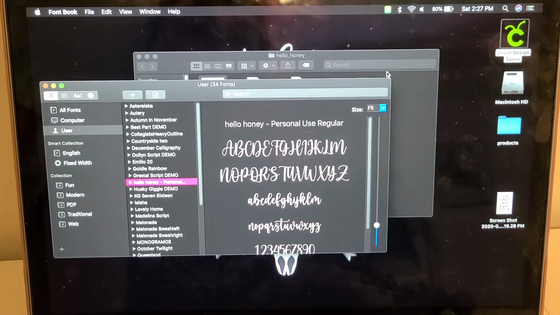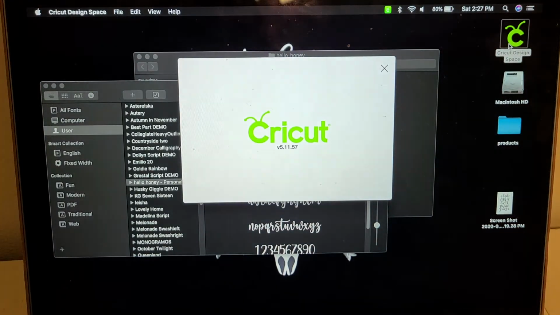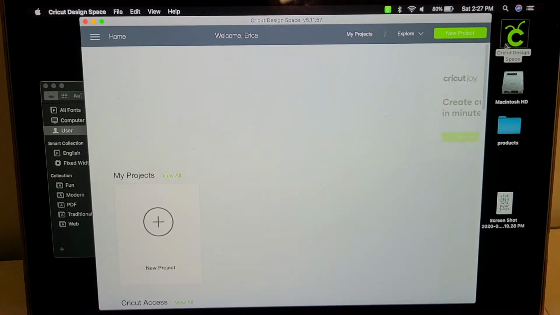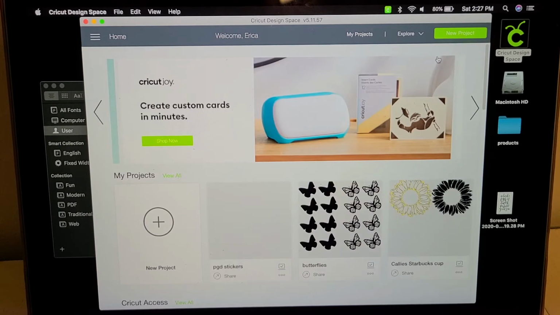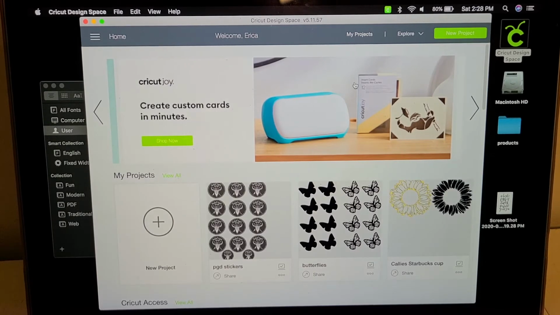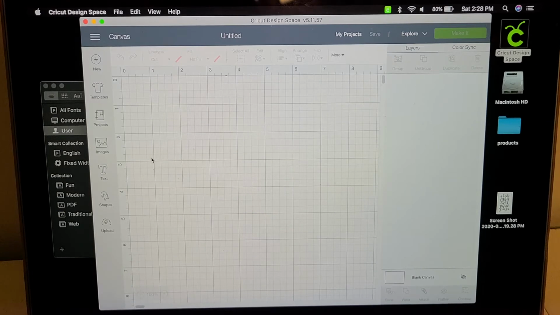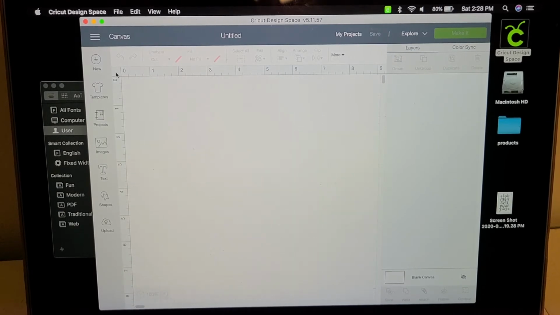So now you should be able to open up your Cricut Design Space. And it's really important that you open up Cricut after you've installed the font. If you already have Cricut pulled up and you download the font and try to use it, it's not going to be there. You have to start with a fresh new Cricut window. So then I'm going to hit new project, and get rid of these canvas lines just so you guys can see it a little bit better.